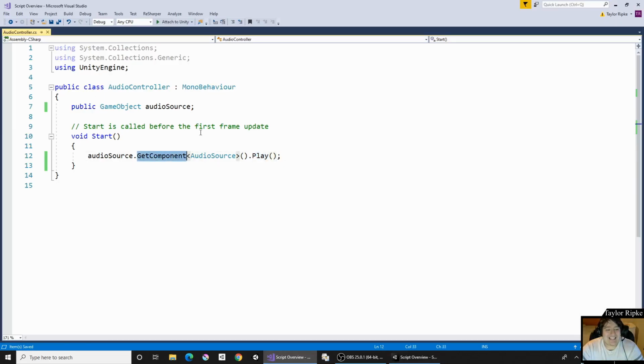Alright, so that is the get component. You'll want to use this to get various components, whether it be audio sources, other scripts, other game objects. I hope this video is really helpful, and I hope you're really excited about this scripting inside of Unity.